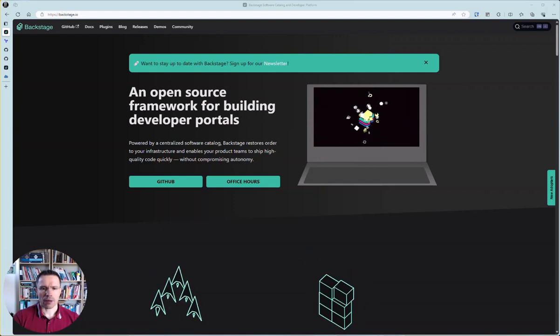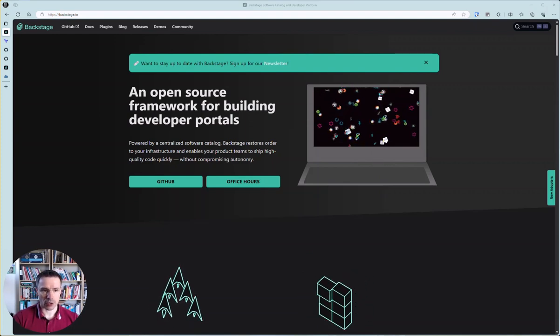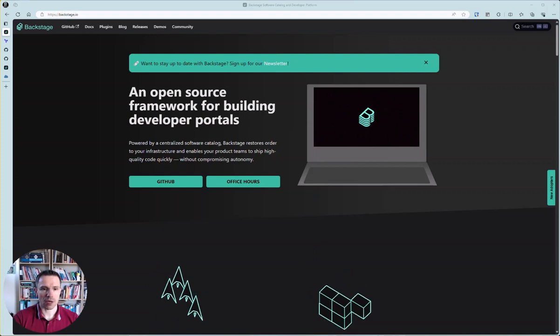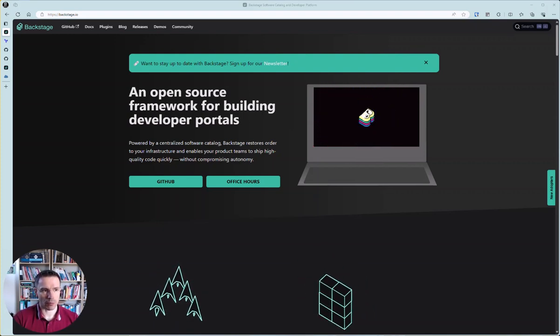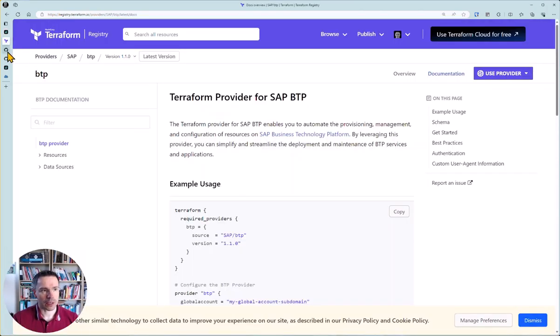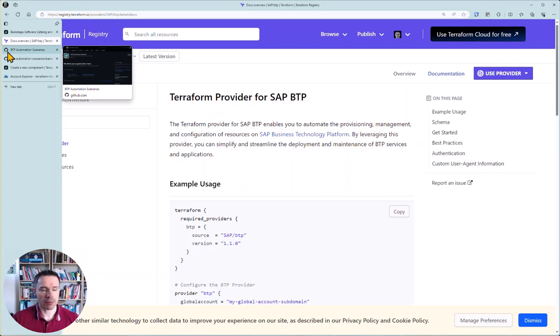Now, in order to achieve that, I want to leverage Backstage as an open source framework for building developer portals, a CNCF project that is currently probably the most picked up tool in order to set up such a development portal. And of course, I would like to leverage the Terraform provider in order to do the setup on SAP BTP so that the development teams can start right from scratch with a pre-configured setup on SAP BTP.